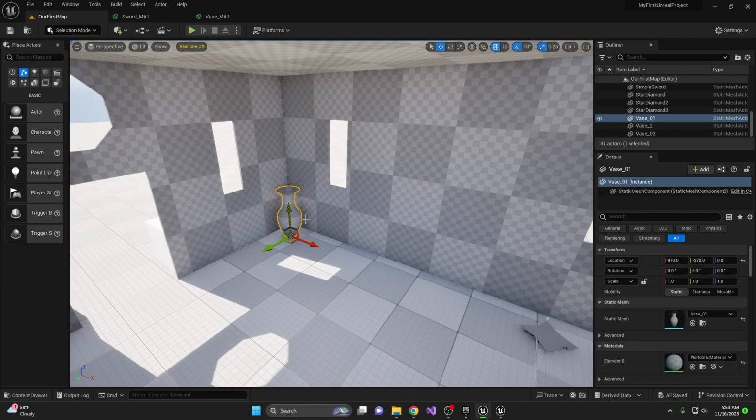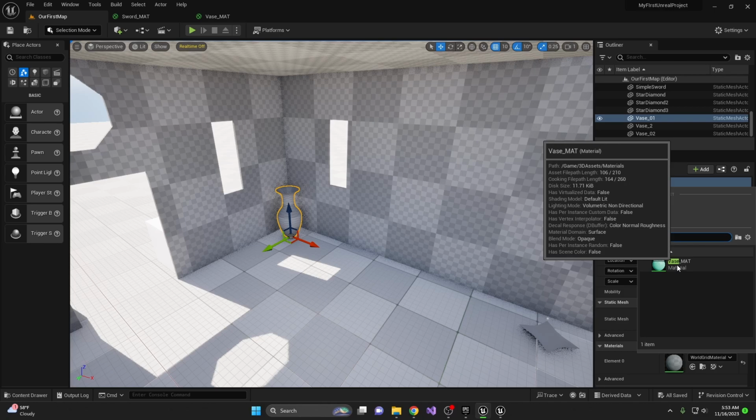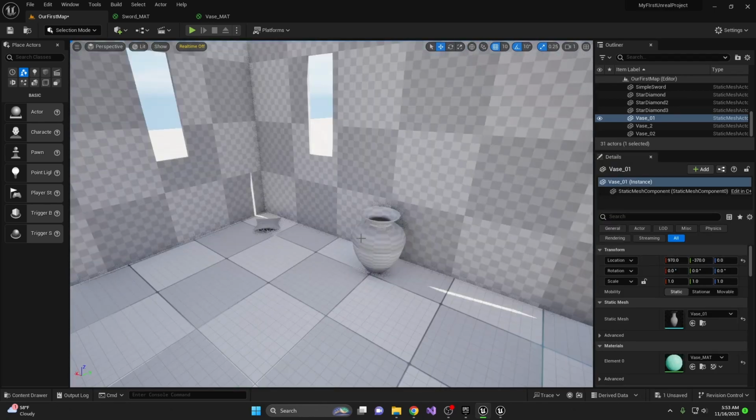Now this one is named vase 1. Let's go ahead and give it the vase material. This is what it looks like. And this one is vase 2.